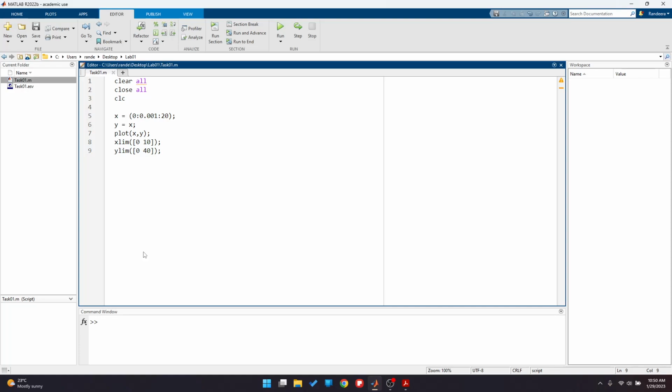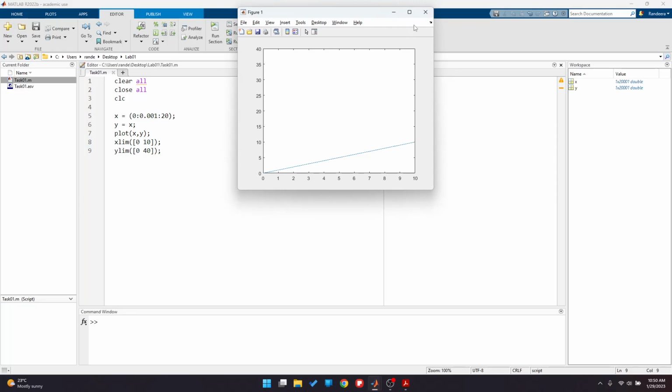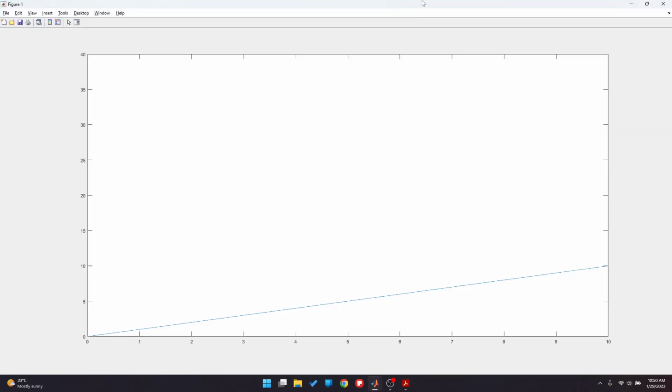So you can save it using Control S or press the save icon, and you can run it. To run it, you can actually press F5. When you run it, it will automatically save as well. So I will click the run button, and it will run the command, and it will produce the graph. So this is the graph of y equals x. Obviously the scaling is a bit out of shape, but that is because we used the x-axis and y-axis limits.